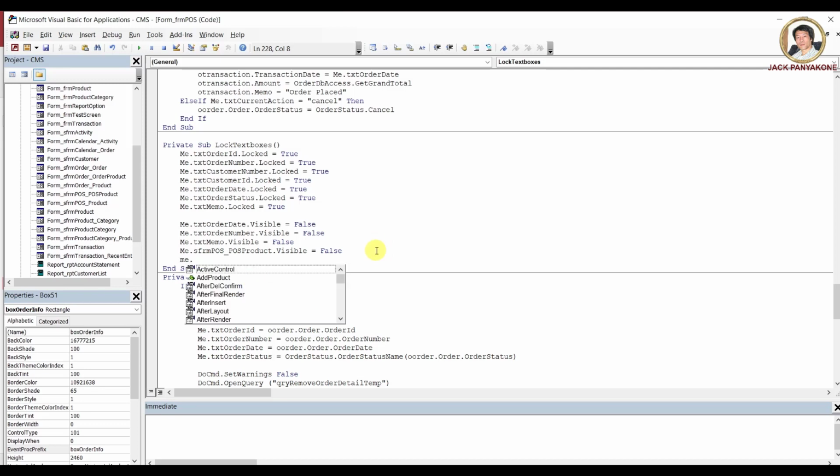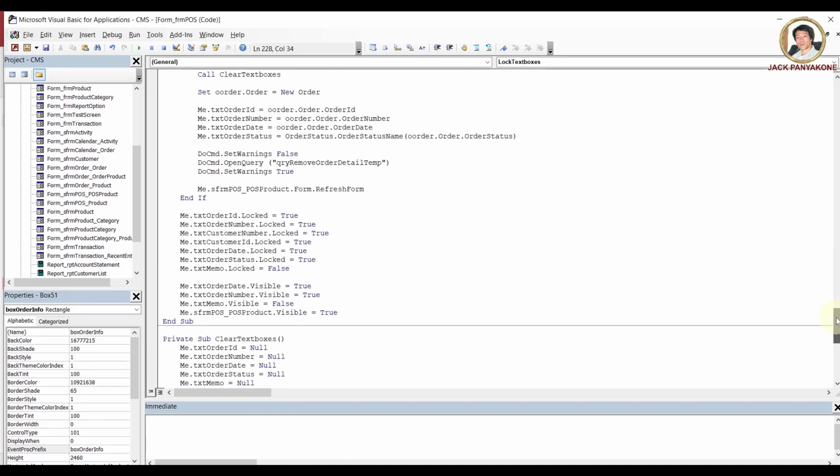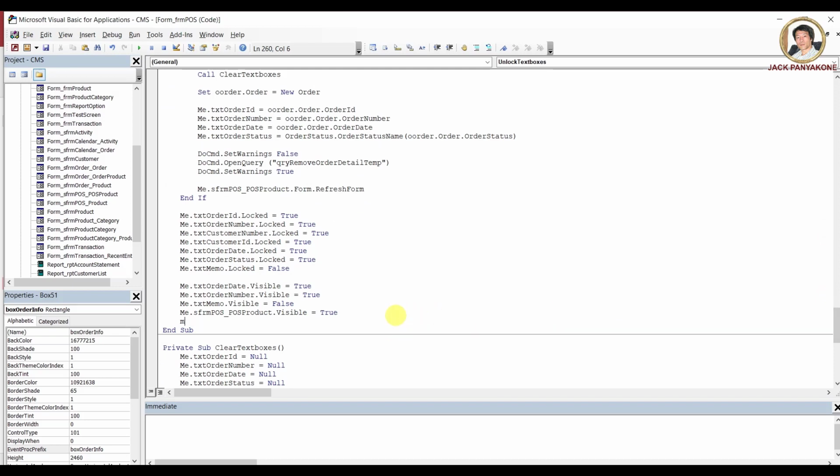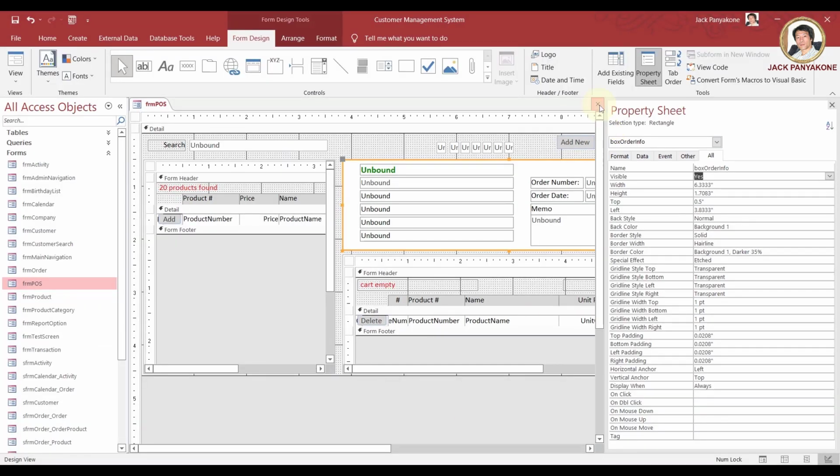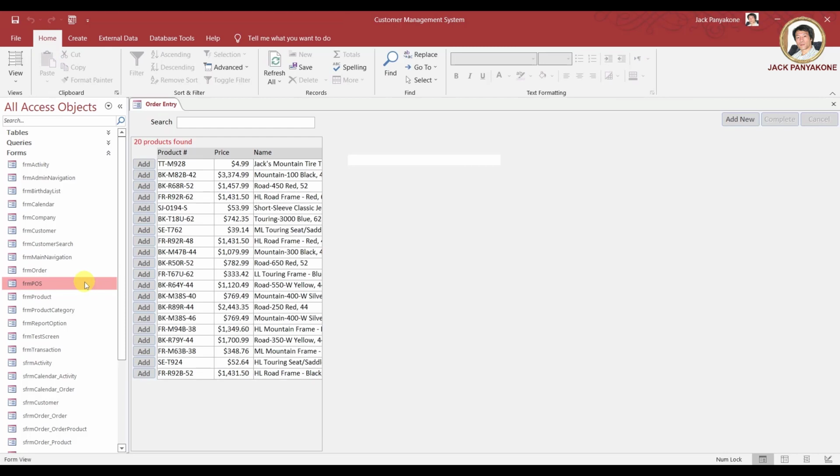So here we'll say box info visible false. Here, me box visible true. All right, so let's close that out. Let's take a look at it again. What is that? Oh, that is the company. So we need to move the focus to here.